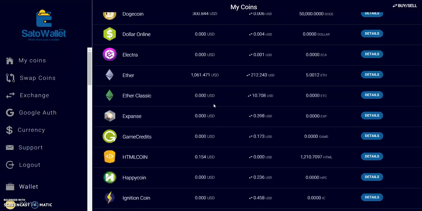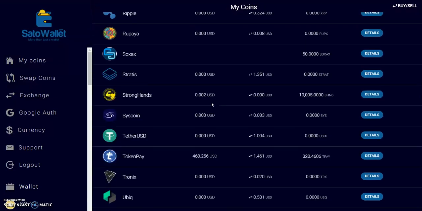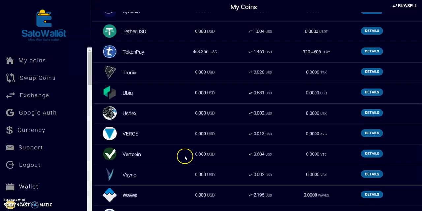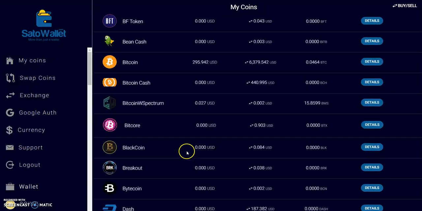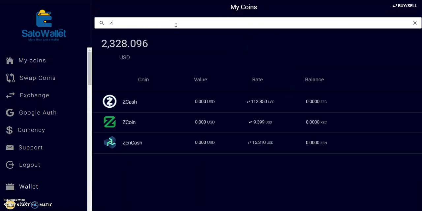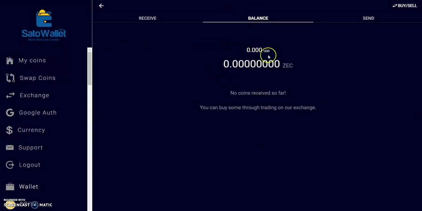So we're gonna use ZCash. ZCash is probably at the bottom because it starts with Z. You see ZCash is right here, and we can search right here in the search bar. You can just type Z, and if you want to narrow it down, we can put the C. ZCash right here. You click on it and you see right here is the amount in ZCash, and here is the equivalent amount in USD.